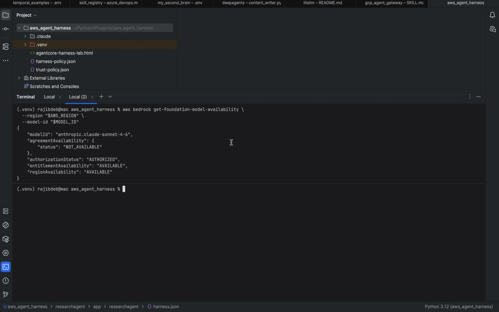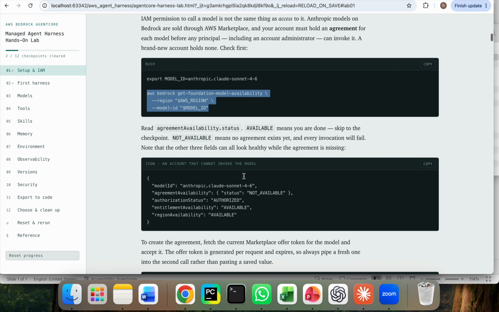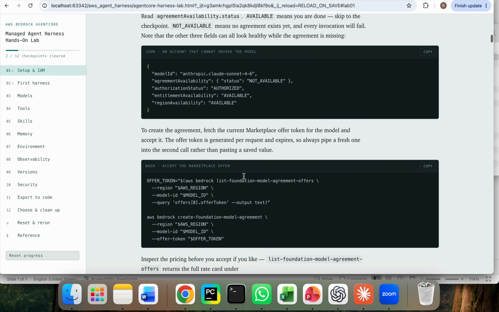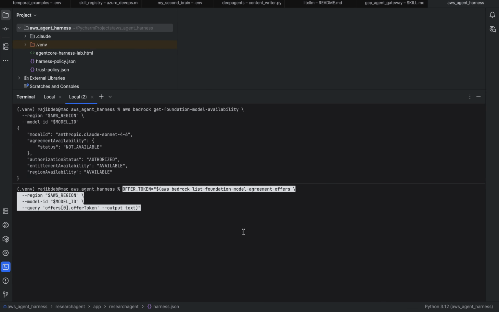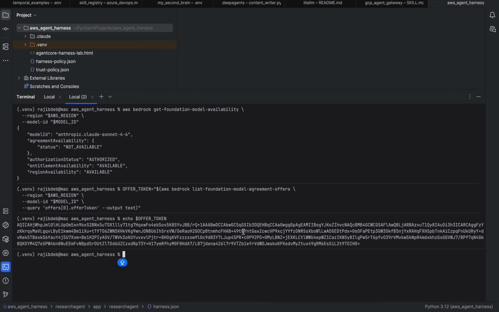So the status is not available. So I have not requested for it. So I now request for it. Available? So yeah, it is not available. So I need to create the agreement, right? So this is my offer token, right? I will create the agreement offer. Okay, so token is there.